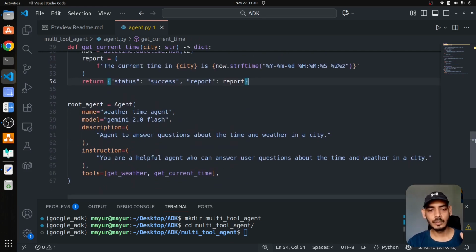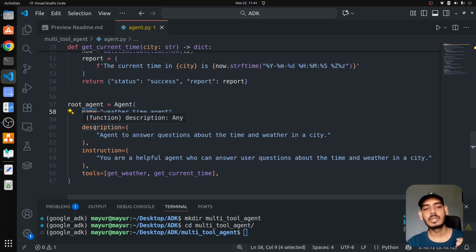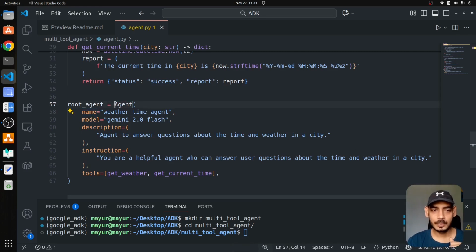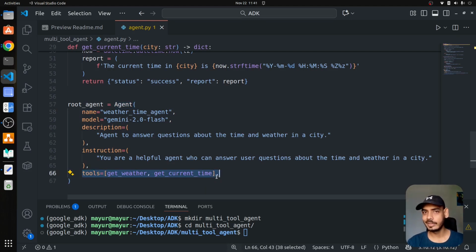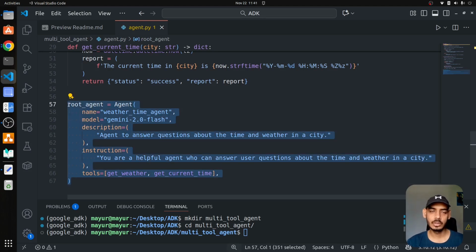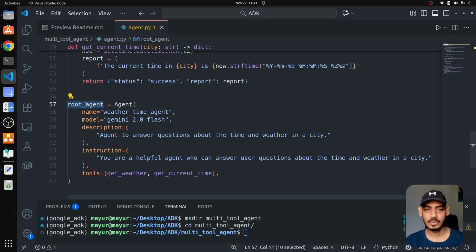Now once that is done, we have to initialize our agent, where the name of the agent is weather_time_agent, and the model that we are going to use is Gemini 2.0 Flash, and the description for the agent is: agent to answer questions about time and weather in a city. The instruction that you want to give to the agent is: you are a helpful agent, you can answer questions about time and weather in the city. And this is where you connect your agent with tools, which are get_weather and get_current_time, and this is your total definition of the agent, named root_agent. So I'll save this file.